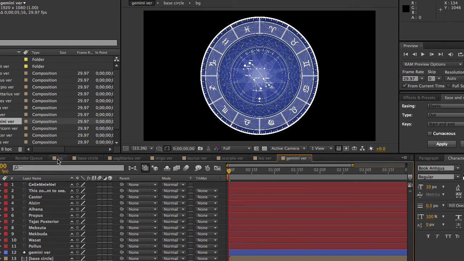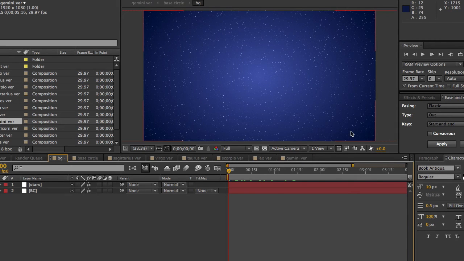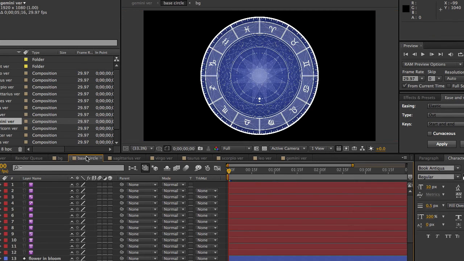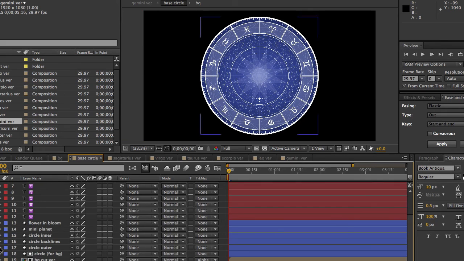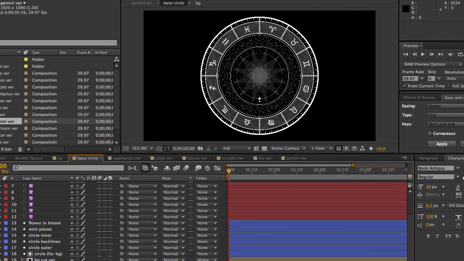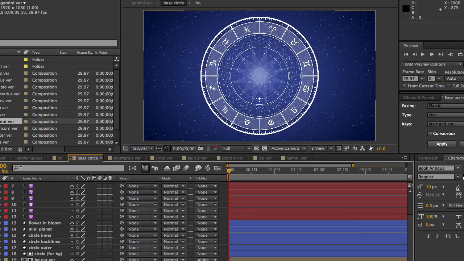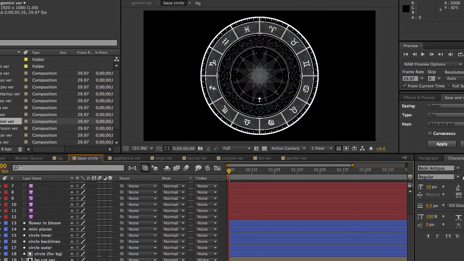The only part of this that won't work for you is the background, where you see there's a star field here. The stars are generated with Trapcode Particular. If you don't have Trapcode Particular, then you can just replace the background with some sort of background of your own, or maybe just not even use a background. If you don't use the background, it's just a white circle like this. And there's also one version with the preview of the full background on there, only over the circle, or you could just not use the background at all.